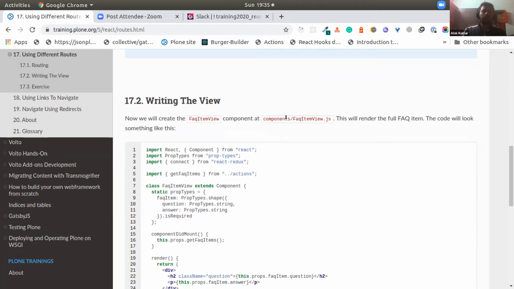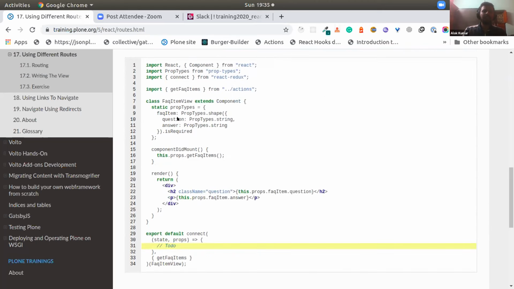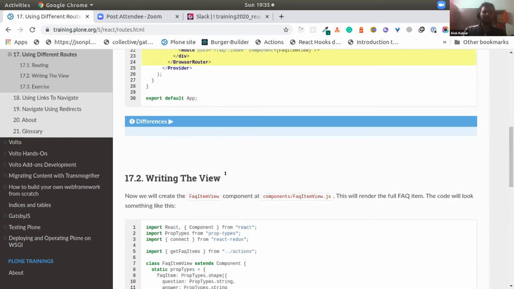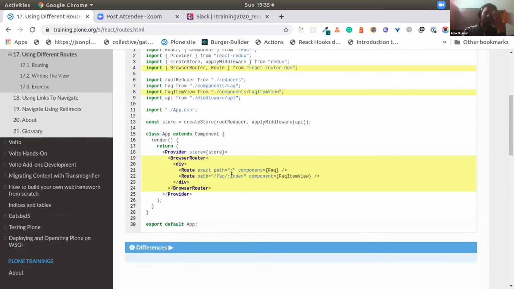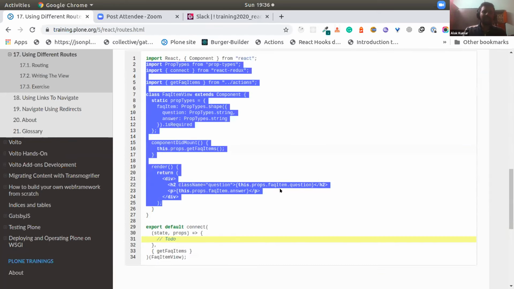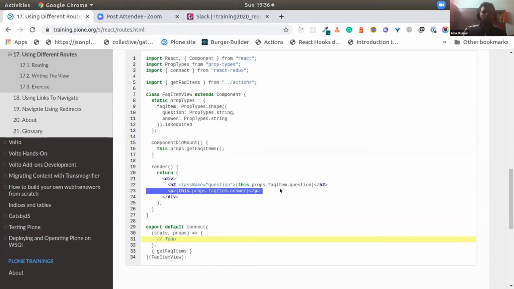So what we do is go to the components folder and make an FAQ item view.js file, and you can see that we are just showing this.props.FAQ item question and this.props.FAQ item answer. So when you go to FAQ slash 0, 1, 2, 3, or 4, or whatever the route, you will see this view. It just shows the question and the answer.